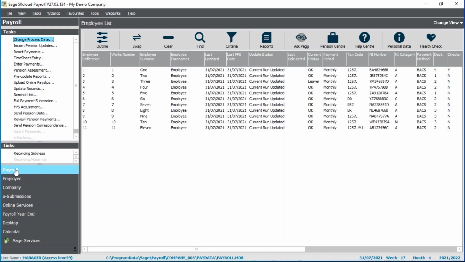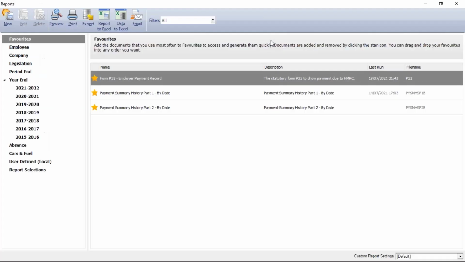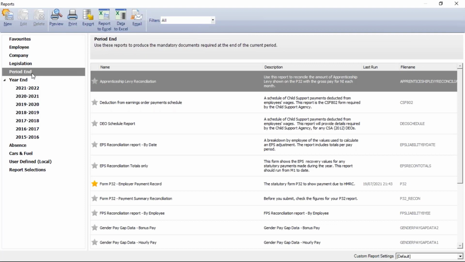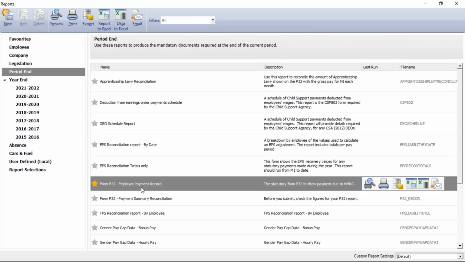And again, I'm going to return to my payroll tasks, although we're not going to use the process map, as we've pretty much completed all of those tasks. We've confirmed that we've updated 31st of July and we've sent our FPS. So to print the P32 report, we can either go into the reports option above the employee list, and I've added it to my favorites, Form P32. It's actually found in the period end folder. This one here, Form P32 Employer Payment Record.